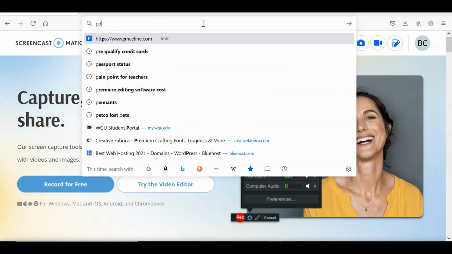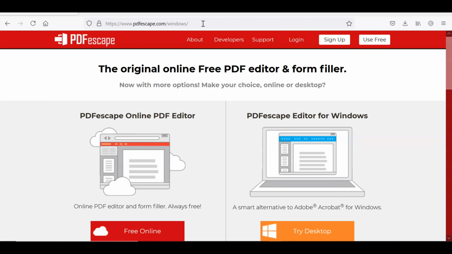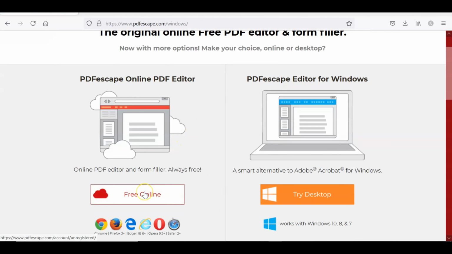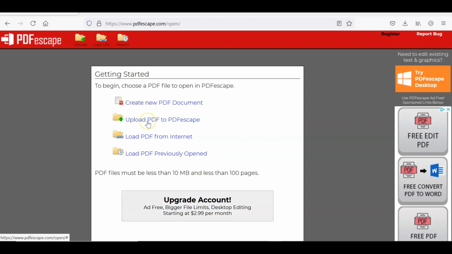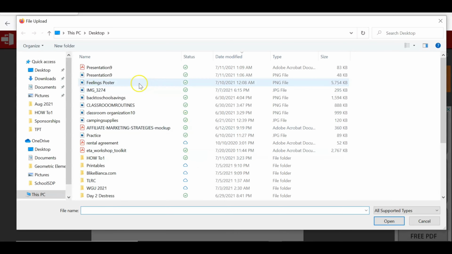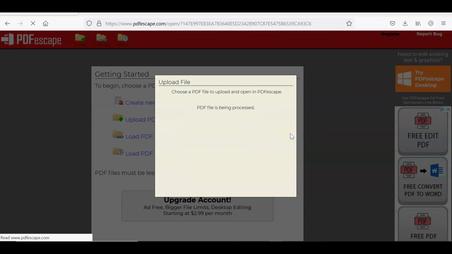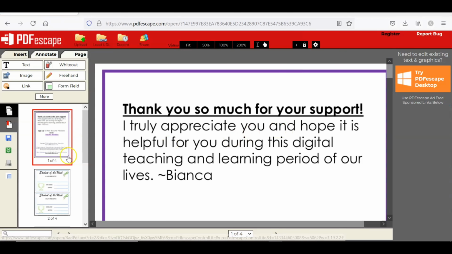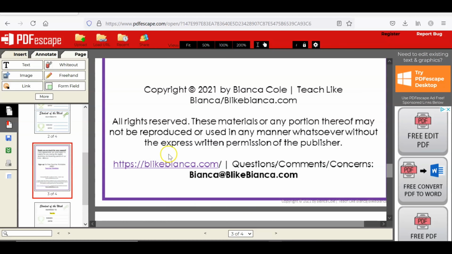Now we're going to go to pdfescape.com. Once you're in PDF Escape, you're going to go to just the free online, and then you're going to go to upload PDF to PDF Escape. So the PDF that we turned our PowerPoint into, we're going to upload that. And once we get that in PDF Escape, you're going to see a variety of things that you can do to actually just edit your PDF.